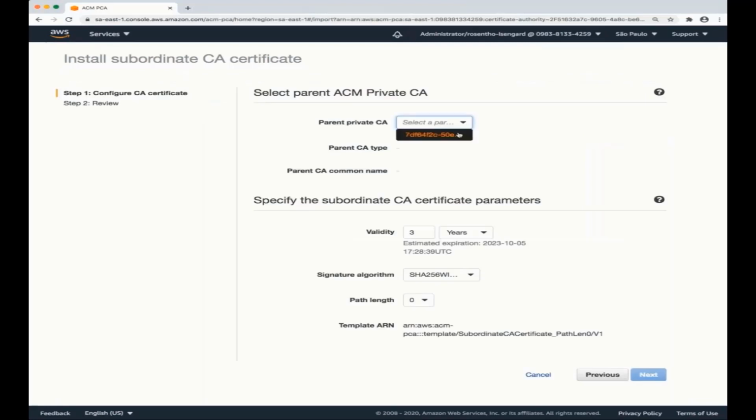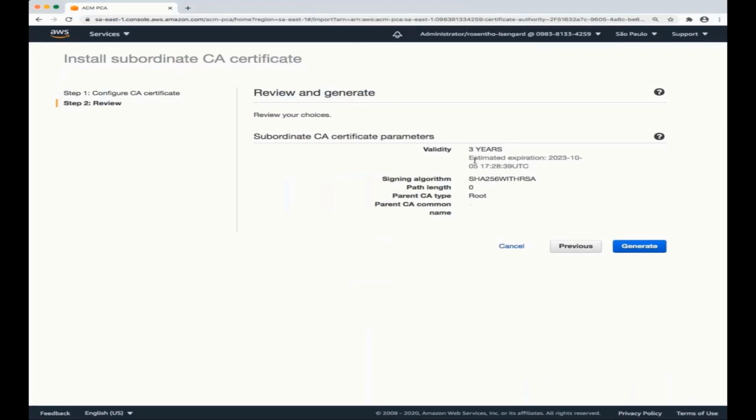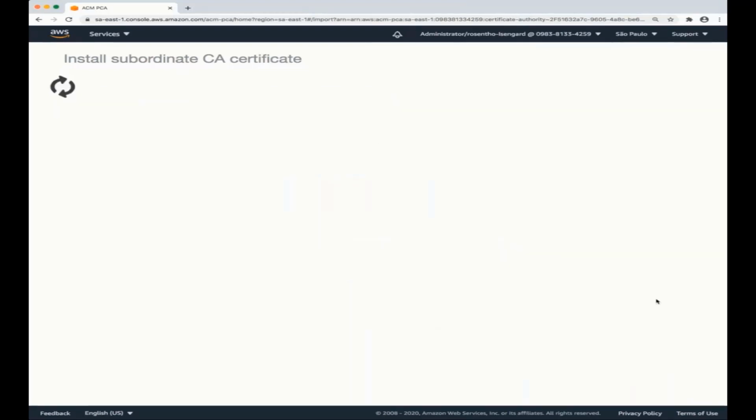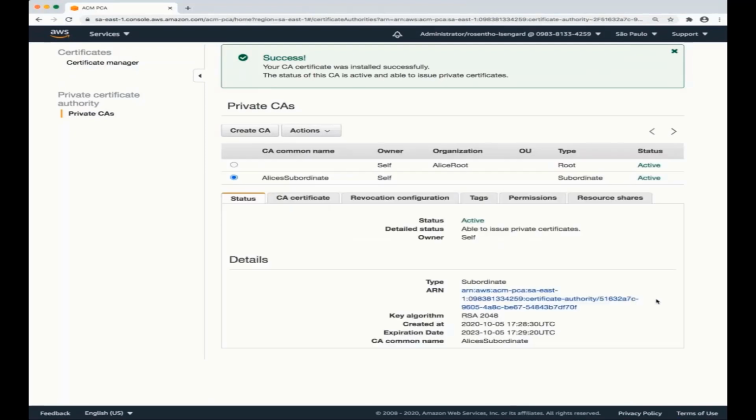So I'm going to choose Alice's root CA, which is available there. I want to set a validity of 3 years for the certificate authority and a path length of 0, which means that no CAs will be able to be created off of this subordinate CA. I can then check all of this information and click Generate. And I now have Alice's subordinate fully created and ready to be used. That's all it takes to stand up a certificate authority inside of the Private Certificate Authority service.